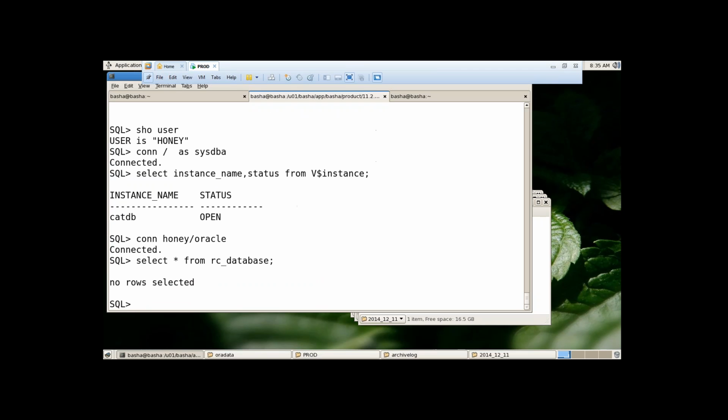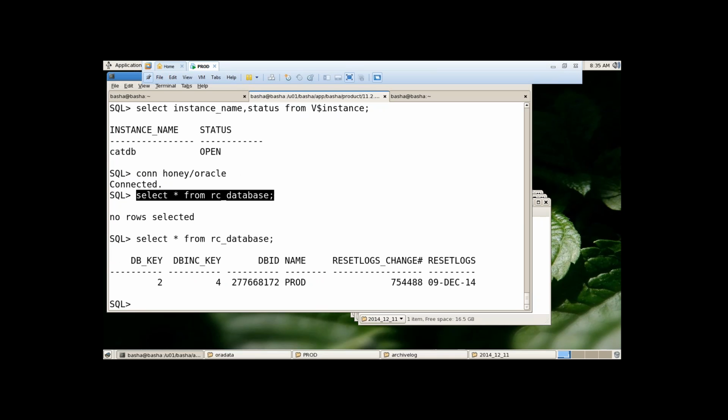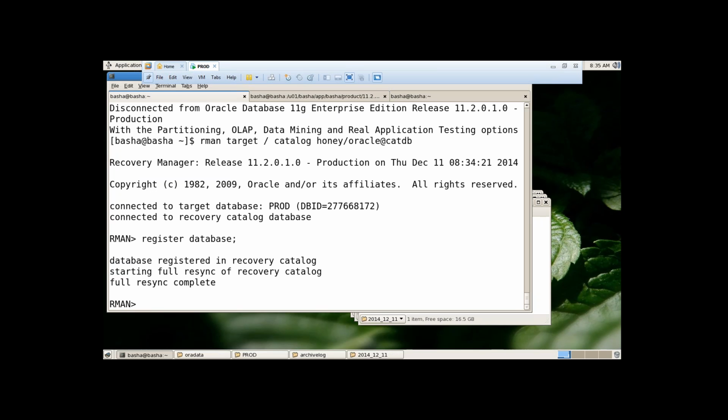Now you can check this command again as the honey user. Now the database key and the database ID, the database name is prod, and the current log files. Okay, and now this is also checked here, the same information here, list incarnation.